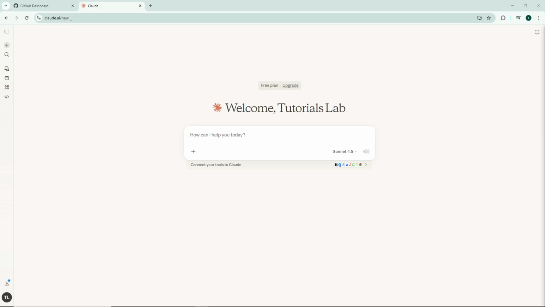First, open your web browser and navigate to claude.ai. Once you're there, go ahead and log in using your credentials. Make sure you're using the correct email and password associated with your Claude account to ensure a smooth connection process. After logging in, you'll see the main Claude interface.